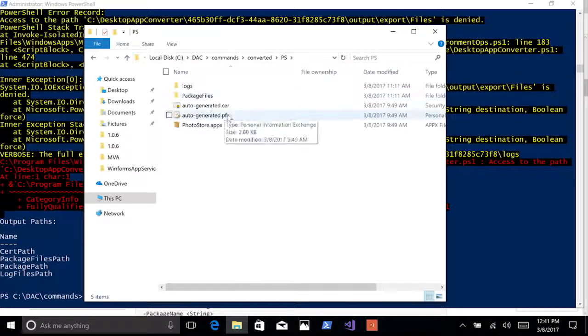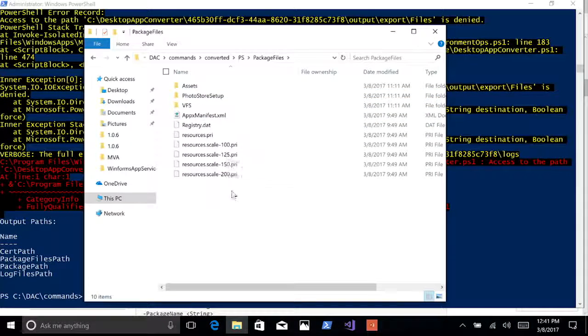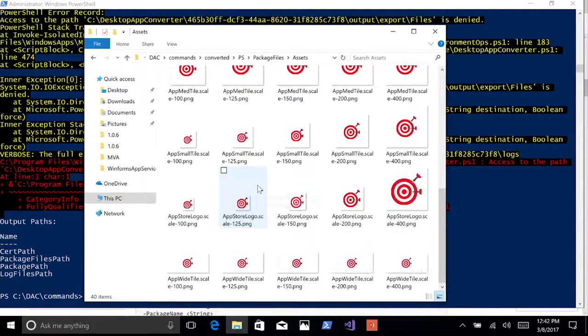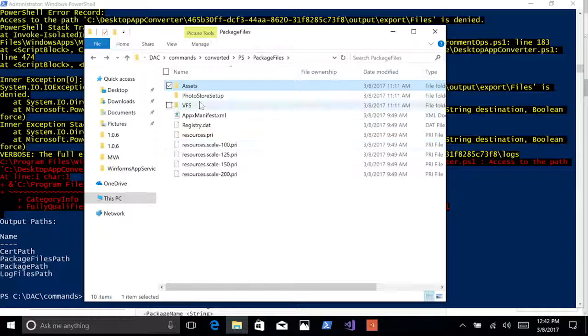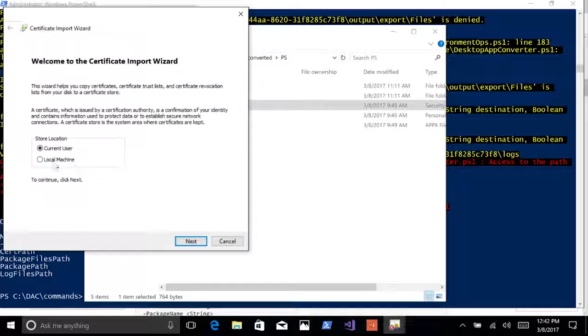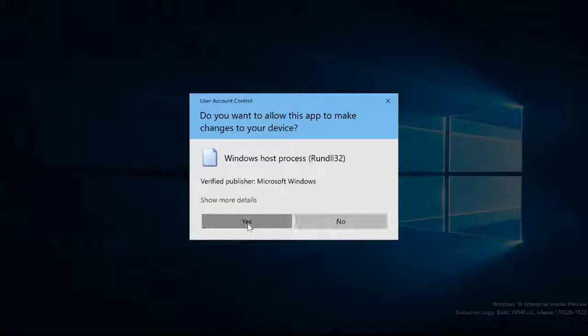There we go. So I've already done this in the past. Same thing you would see. I do get an Apex here with my cert files, and my packaged files are here. You'll see I have my regular assets that DAC was able to extract from the package. I have my VFS folder, my manifest, my registry hive, and my resource files. So let me go ahead and install the certificate for this guy to show you the install.